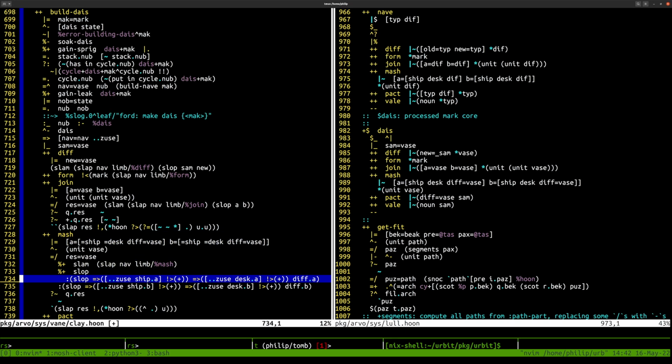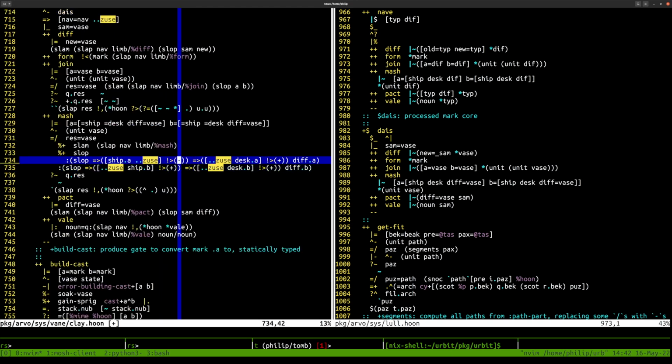So this whole slop of col slop and col slop, right? All that stuff is just, A is ship desk diff is vase, B is ship desk diff is vase. And so that's what we're doing in these lines here. Although these are all reversed, right? All the subjects here. So instead of dot.zeus, it needs ship.a and then dot.zeus. Although then, why even is there a dot.zeus?